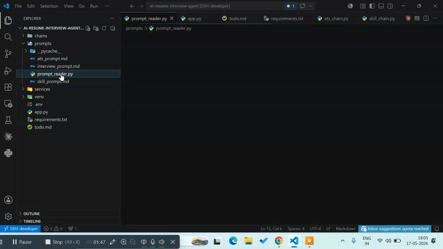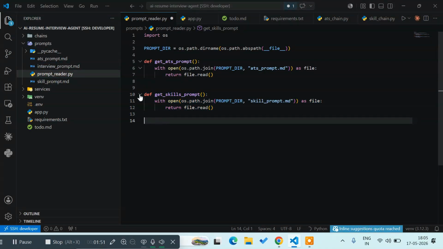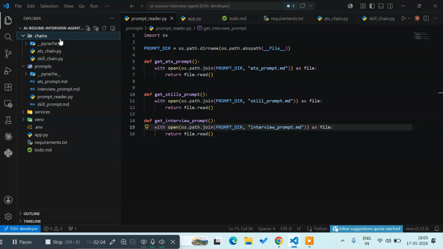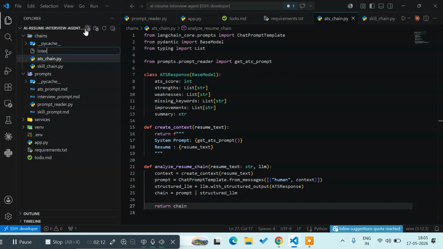What we can do, we have to read it. So you can just go there and copy this function. And here you can call it interview prompt. So interview prompt, and here we load interview.md. That's it. Perfect. Now what we'll do, we'll go to chains and we will create a chain for interview. So let's create a chain here. So interview chain dot py.